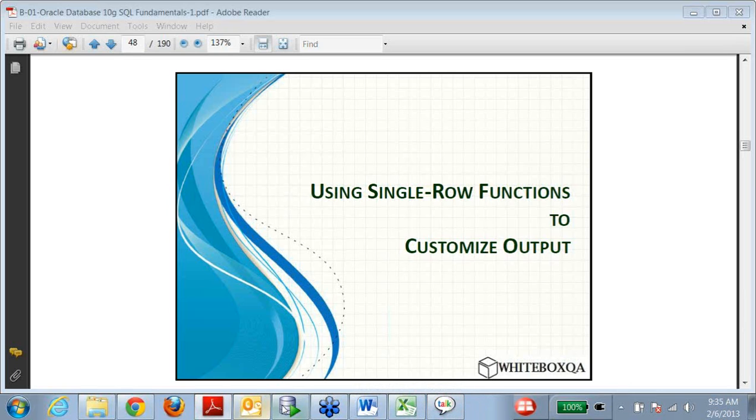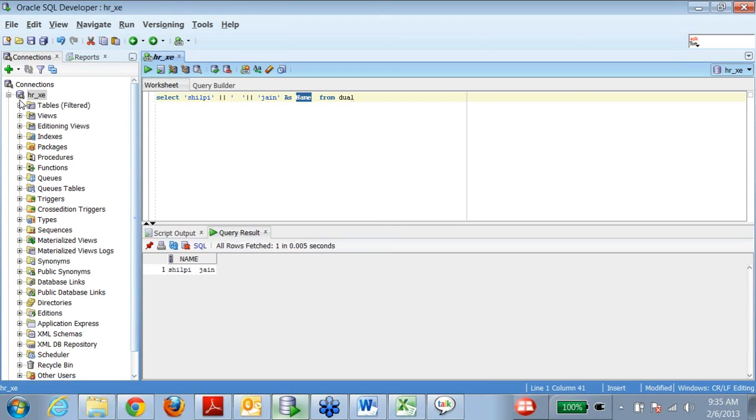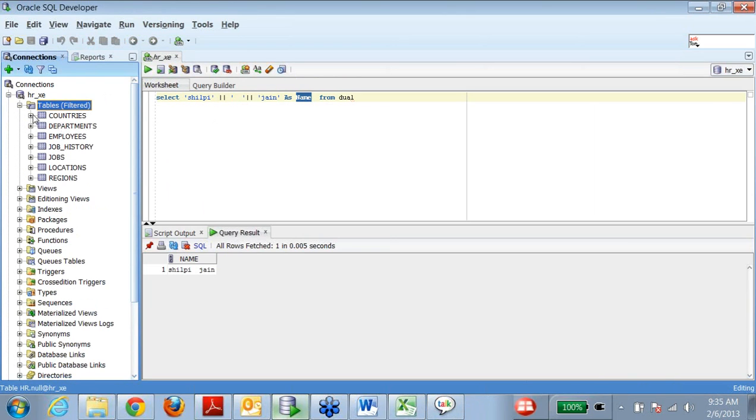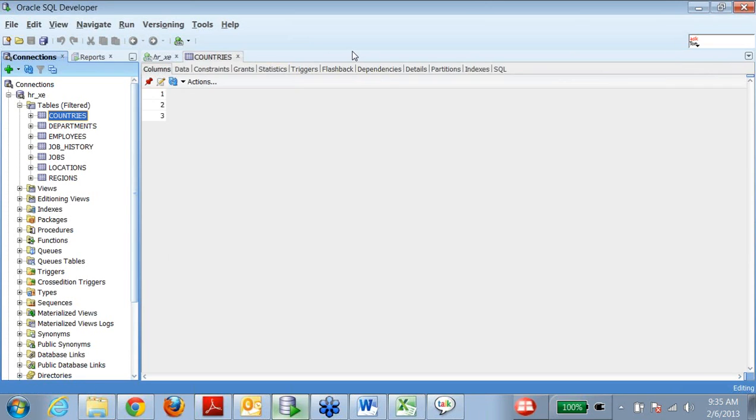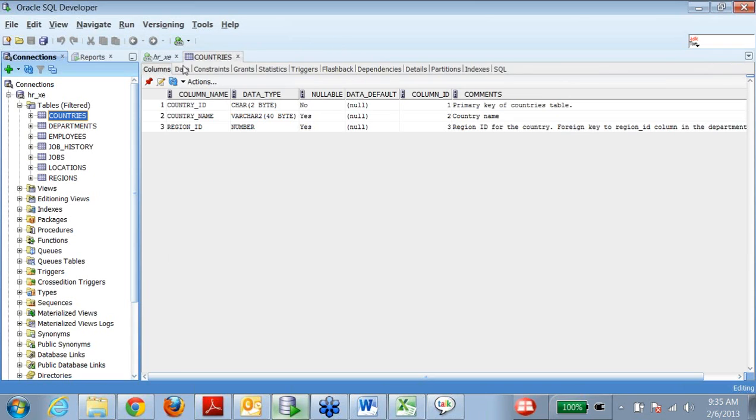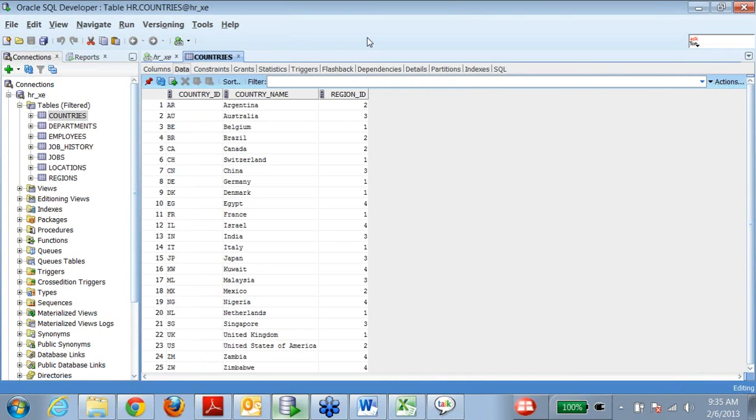For example, let's say there is a table, right? Let's browse some table. And you want to make some changes on the row. So let's say you want to make it uppercase or lowercase, or you want to calculate something, right? You want to add something, or you have to concatenate a few things. Let's say I want to display Argentina in all uppercase. So there is a function for that.